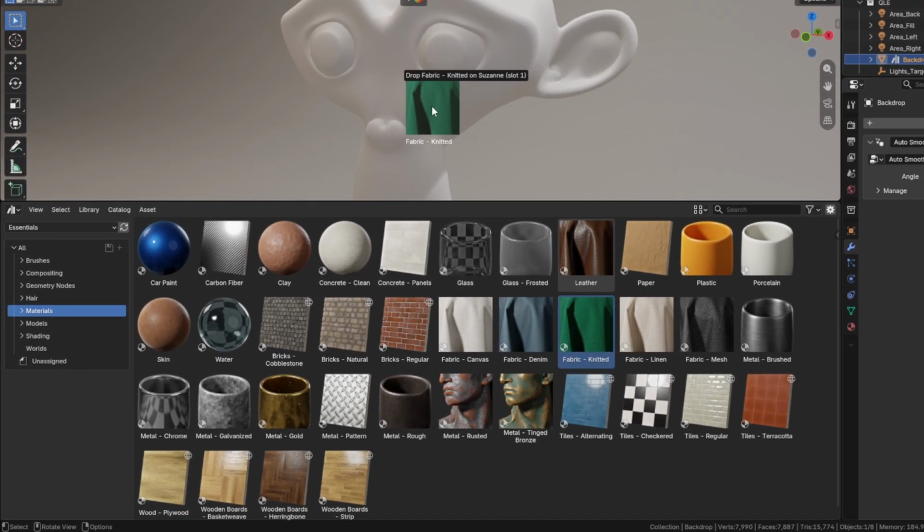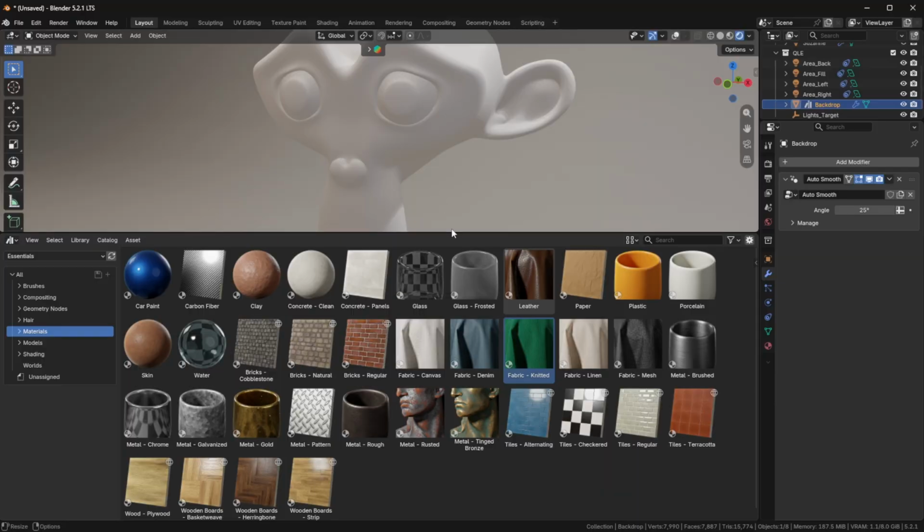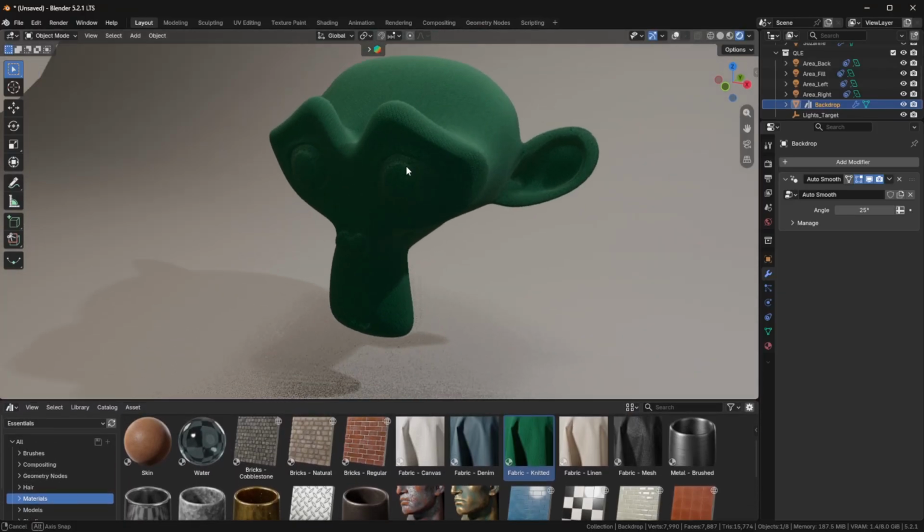Now drag the material on your object. And this is how it looks.